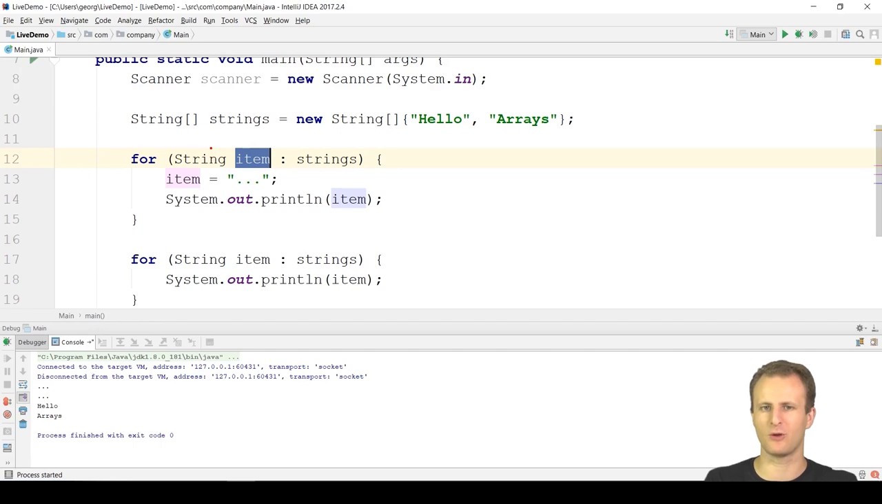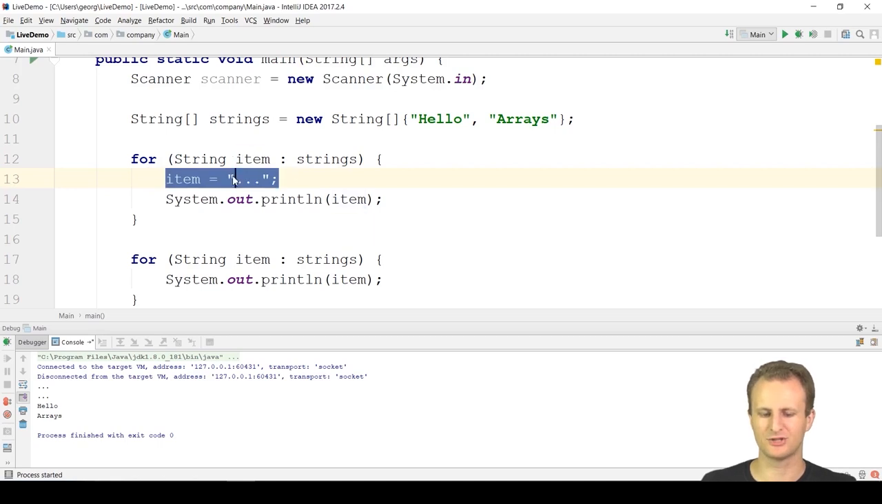We just received a copy of the address, like we received a card, a business card, which indicates the address. If we scribble something on that card, that's our problem. The person which gave us the business card still has another business card and still has their address. So we didn't change the address itself. We just changed what was written on the business card.